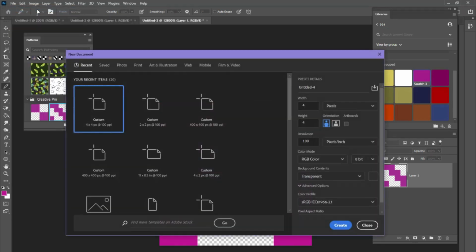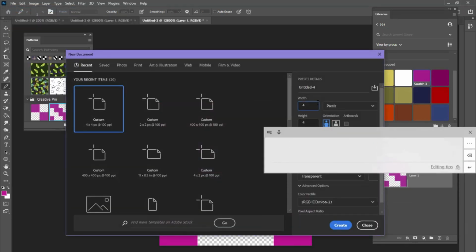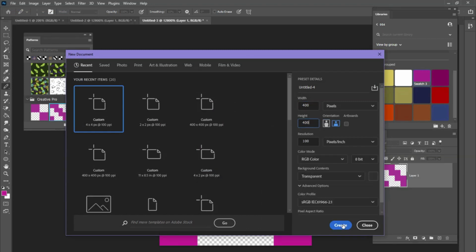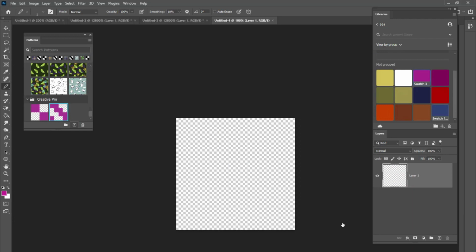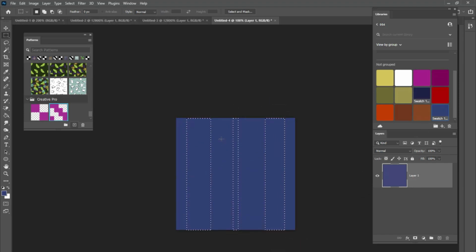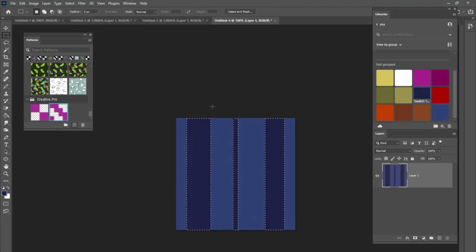We're going to make one more file. This time 400 pixels by 400 pixels. The background contents don't matter because we're going to fill them anyway. So let's fill them. Alt backspace or option delete. I'm going to use my rectangle marquee to go ahead and create some stripes here. Let's go in and fill them. Alt backspace or option delete.